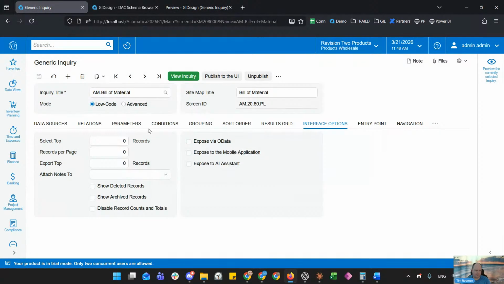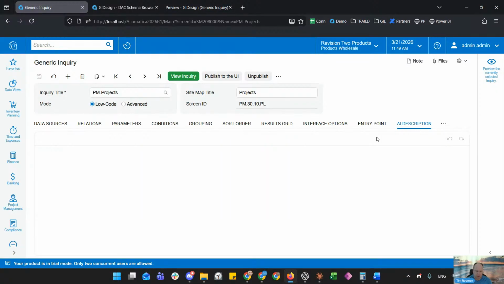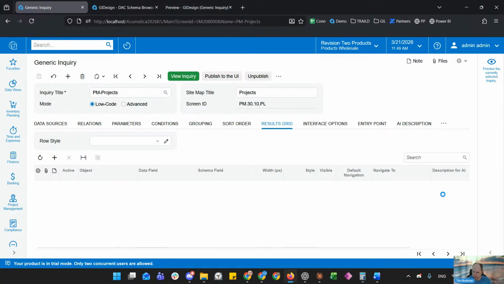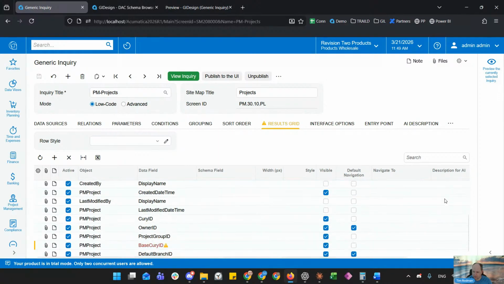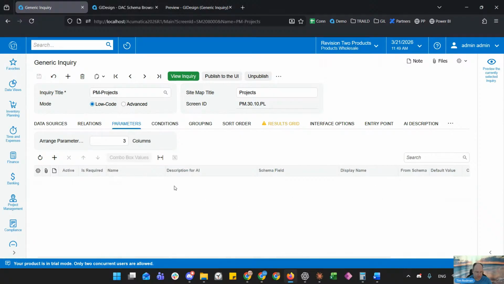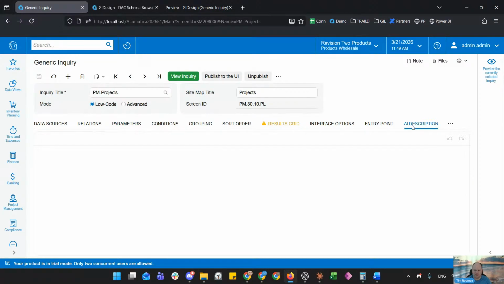So PM projects, let's just make sure. Let's see if it has any of those description fields populated. Yeah, okay. So exposed to AI assistant is checked out of the box for the PM project generic inquiry. The AI description, though, is empty. On the results grid, let's see if there are any descriptions. Nope, empty. Parameters, no parameters. So that's interesting. This is not surprising, right? This is a very initial version. And again, I think this is where the real magic is going to happen, what you feed in the description.